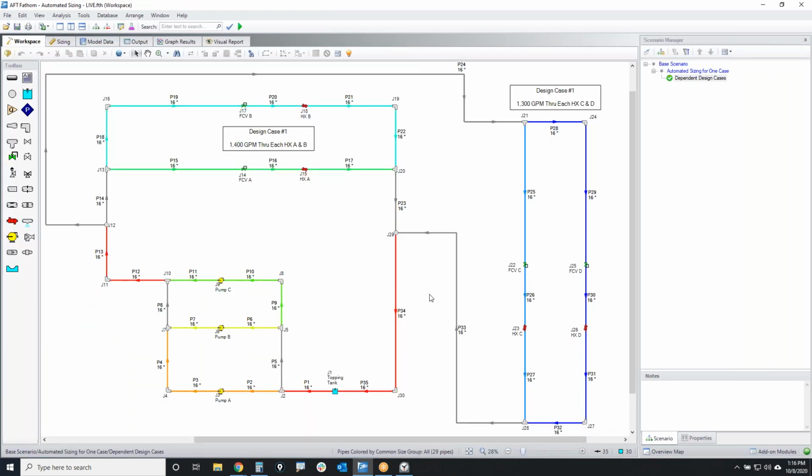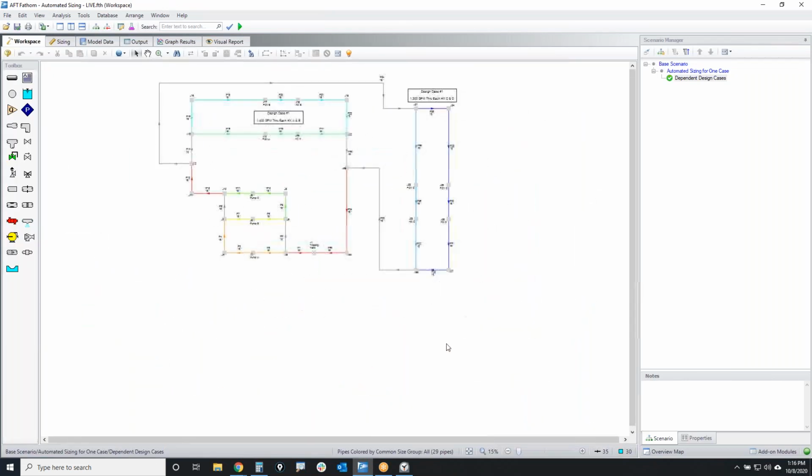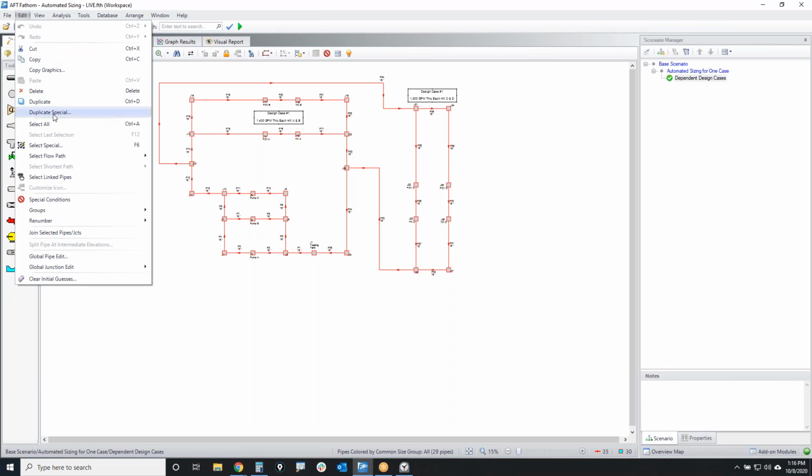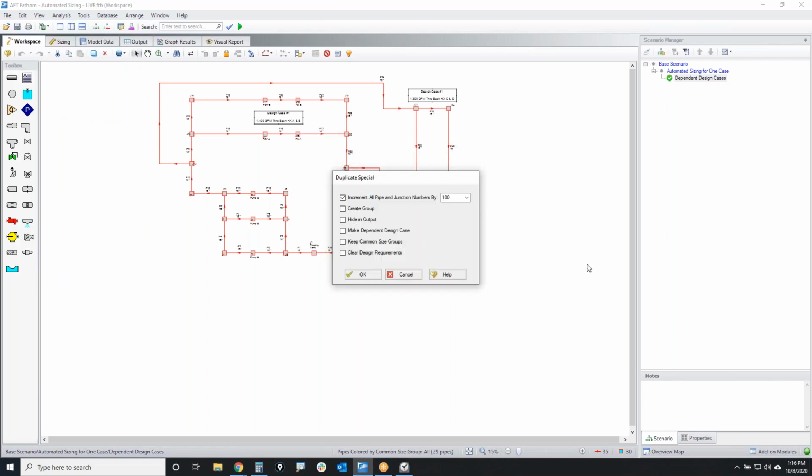So here's what we've got. I've got my entire system on the workspace, and I'm going to zoom out. If you click all, or Control A, that selects all of your pipes and junctions on the workspace. So now I'm going to click on Edit, and I'm going to click on Duplicate Special. So the first thing it said is to set an increment value. So I'm going to choose 1,000. This way you can see that pipe 1 corresponds with pipe 1,001. Pipe 2 corresponds with pipe 1,002.